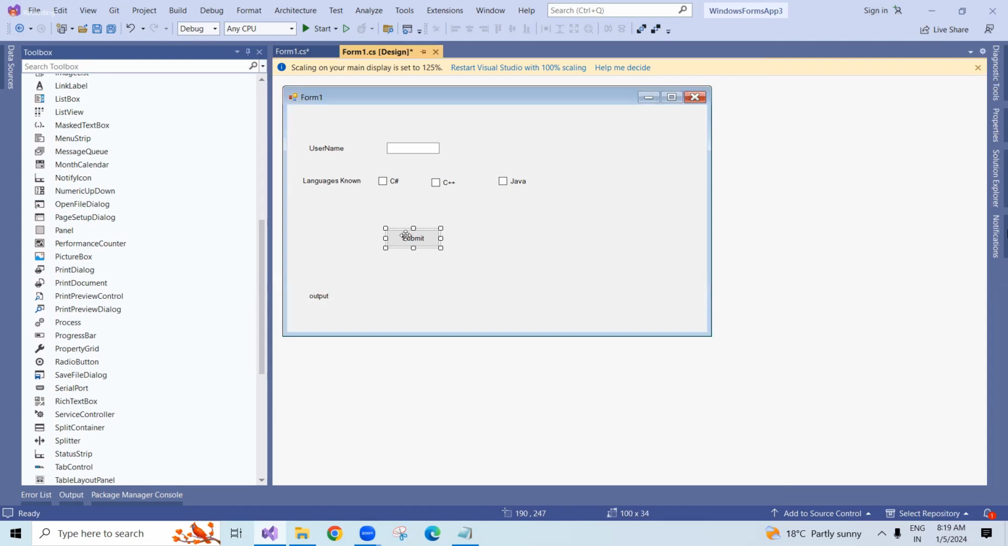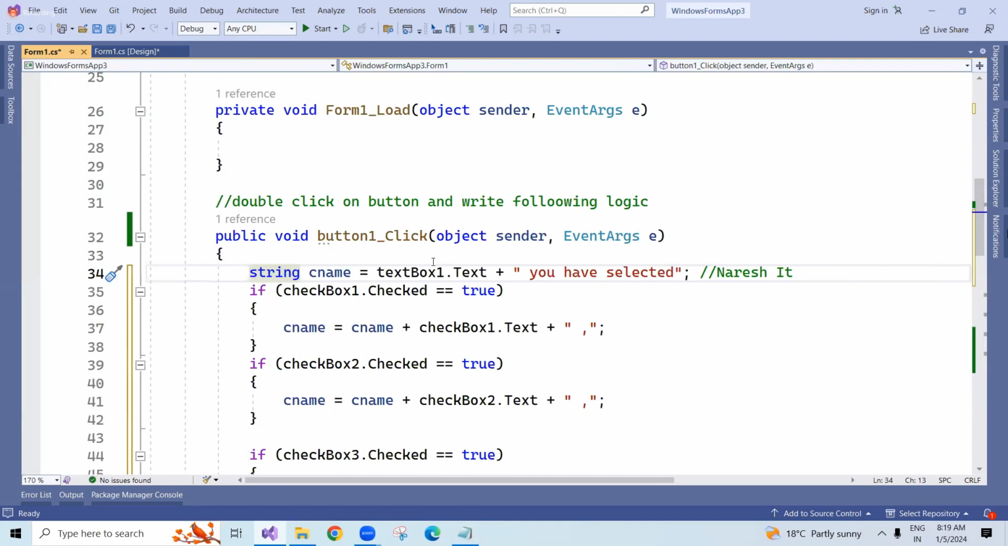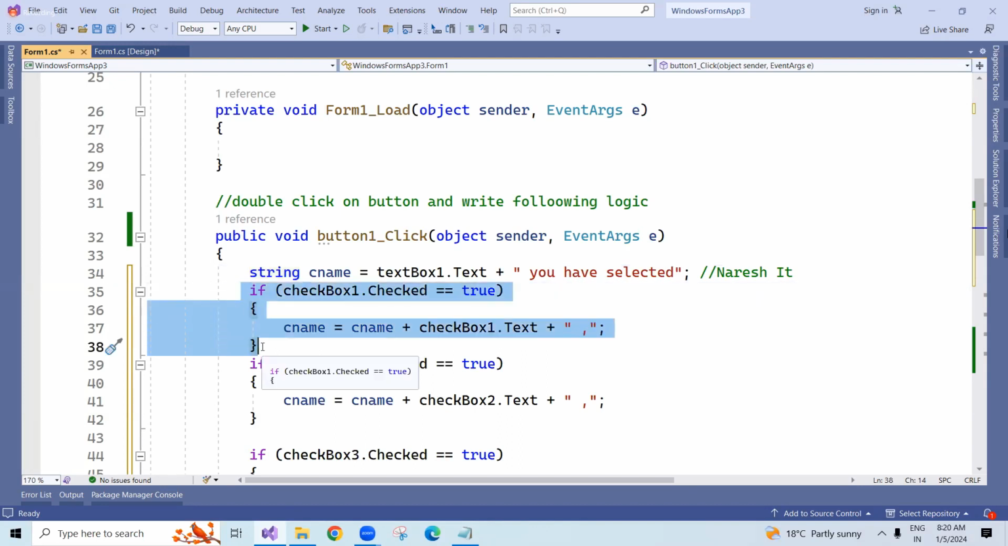Okay. So now double click on the button and write the following. Here we need to see, in radio button there is a possibility to check only one radio button at a time. For checkboxes, we can select more than one checkbox. Right. So that is the reason we are going for multiple if conditions. If it is radio button, then we'll go for else if. Why else if? Because else if means whenever the condition becomes true, it won't check the next condition. Okay, that is the reason.